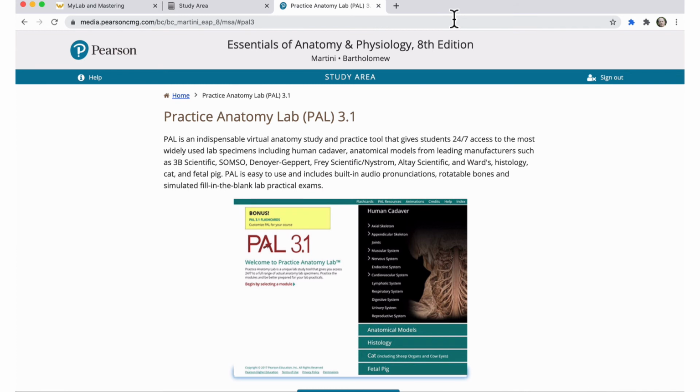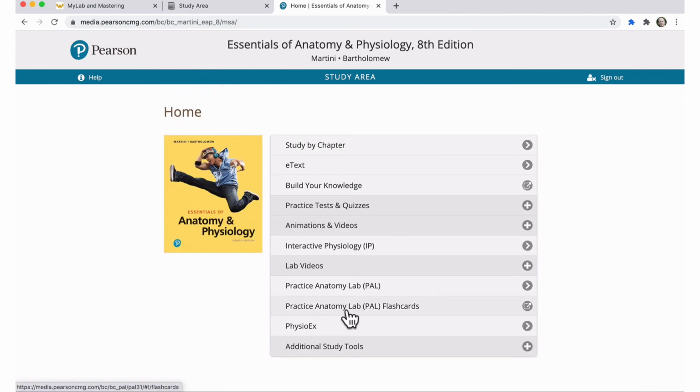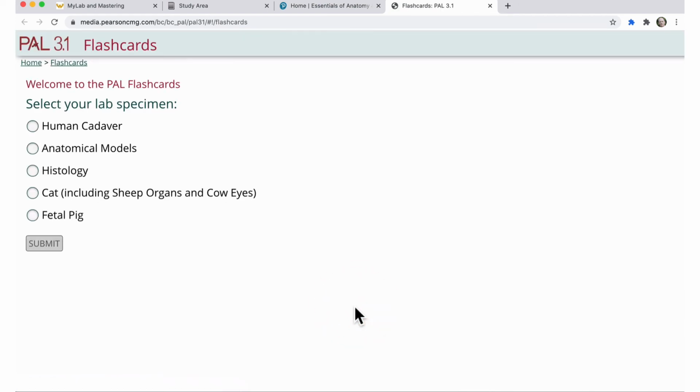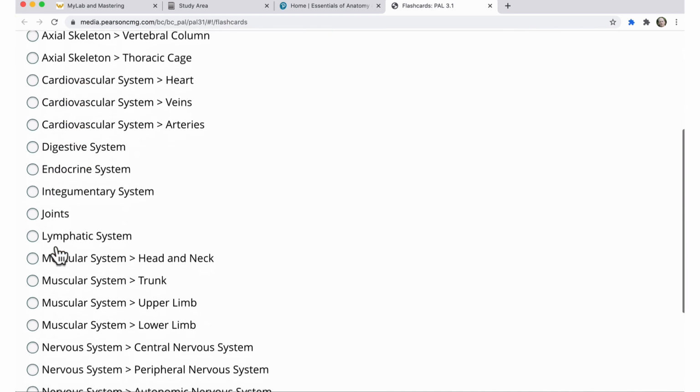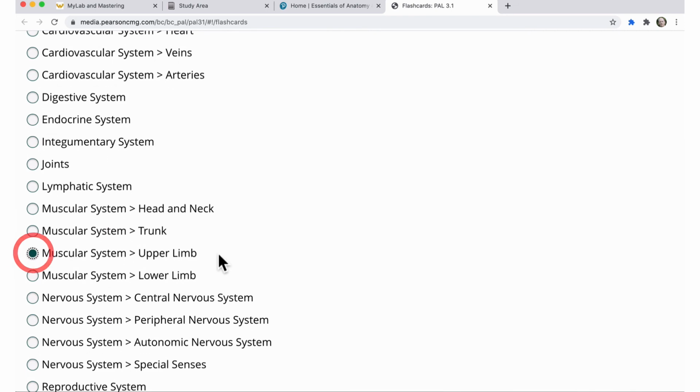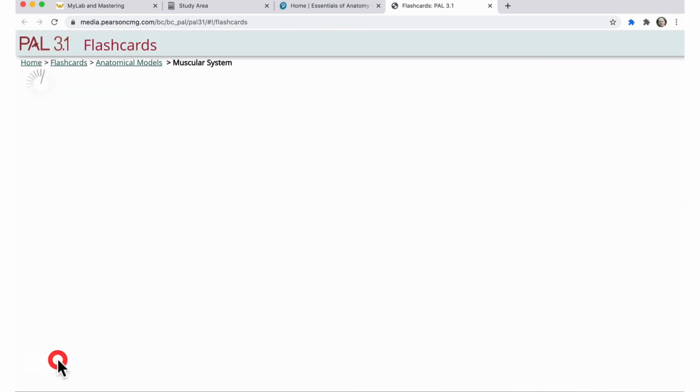There are histology, which are microscope slides for all the tissues. You also have Practice Anatomy Lab flashcards. Practice Anatomy Lab flashcards are based on the Practice Anatomy Lab images, the human cadaver, the histology, the anatomical models, but they are, as they sound, flashcards. So again, you choose which of the 5 systems you want to work with. Let's say anatomical models. You submit that. Then you choose the body system you'd like to look at. So again, we could pick, say, the muscular system, upper limb, and submit that.